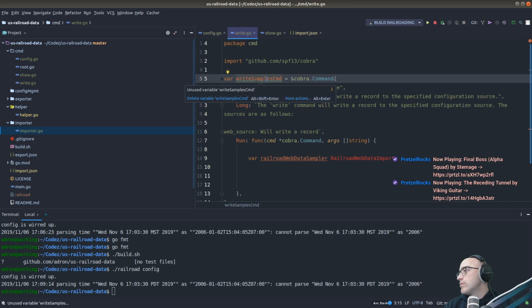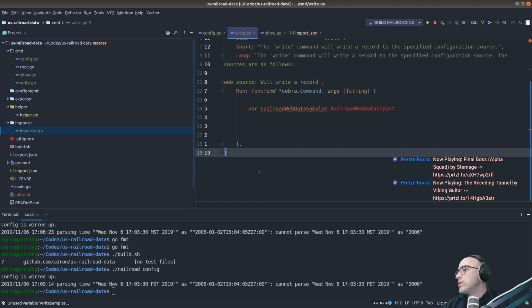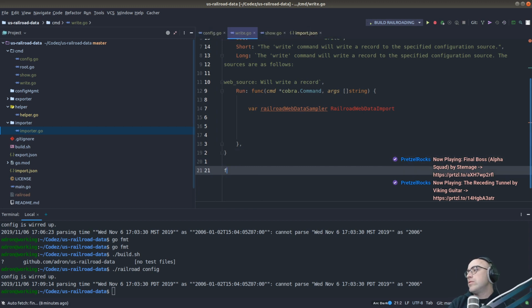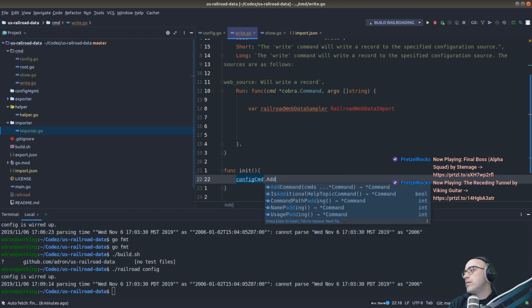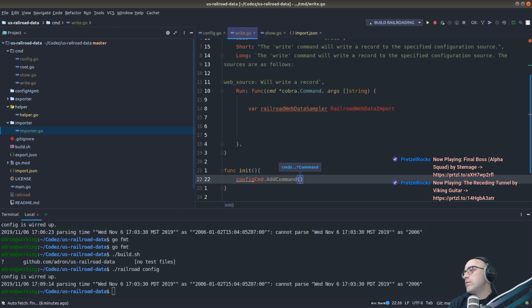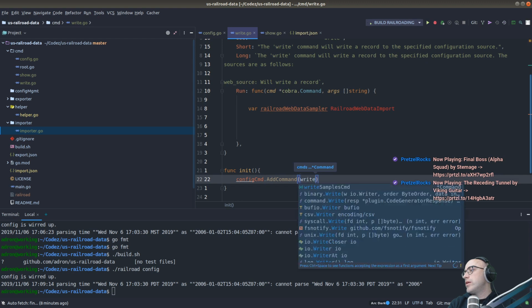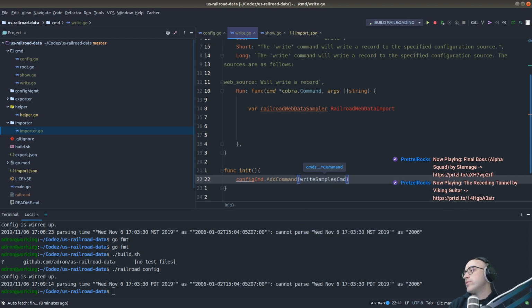Is this fussing about something? Oh yeah, I need to put init in there. Func init. Whatever. And so this is write. So config.add command.add command. What are we doing? Write command, right? Samples command.